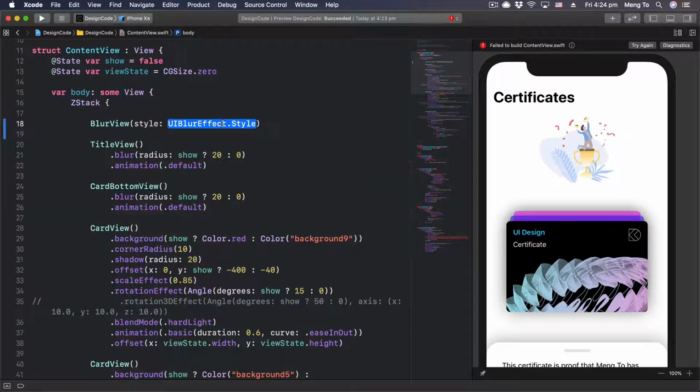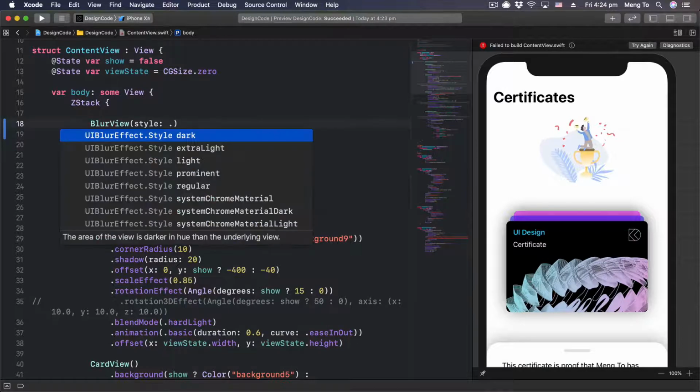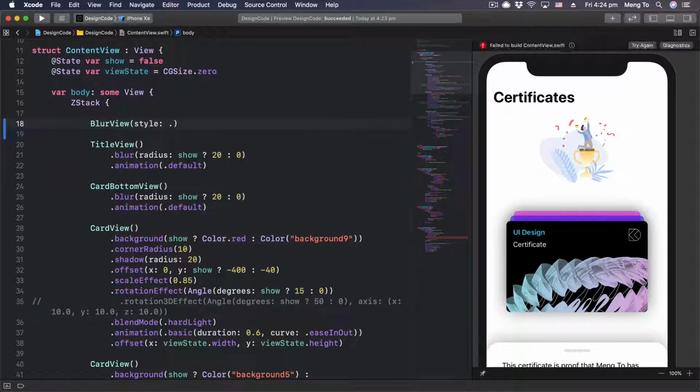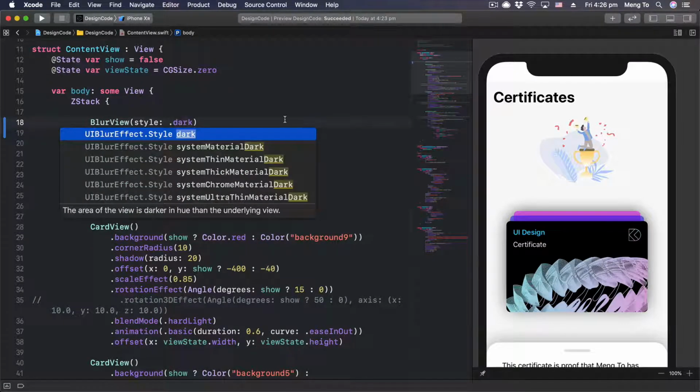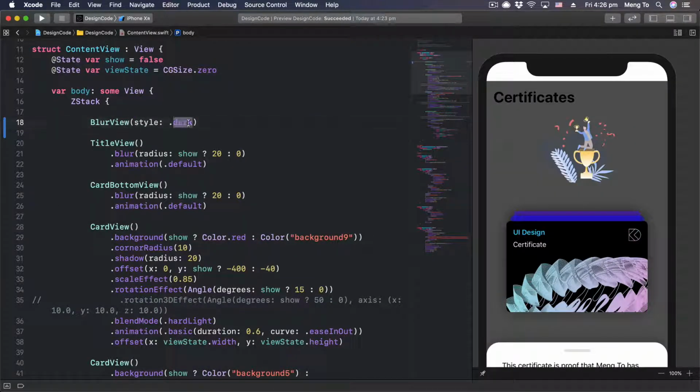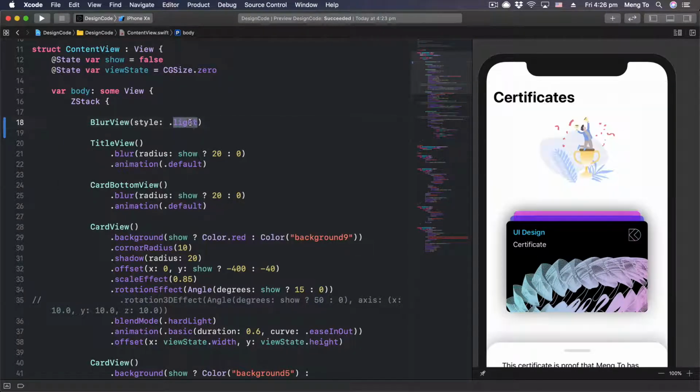And for iOS 12 and previous, we're gonna use .dark, .light, or .extra light. So those are the three options that we can use. In this case, we're going to use extra light. Right now we don't see it because it's set to light, but if I put it to dark, you'll see it. But yeah, you have the option for light and extra light.